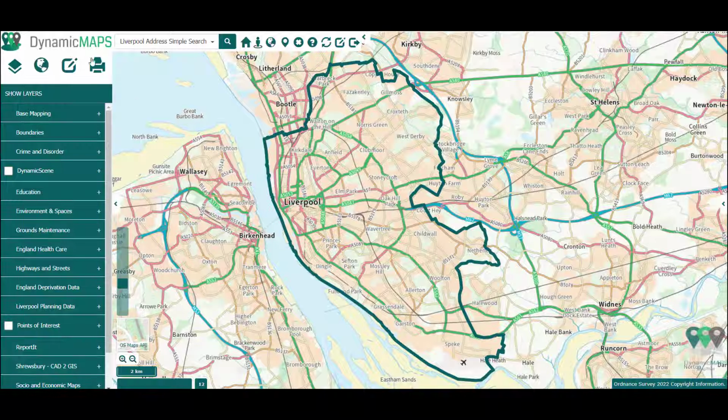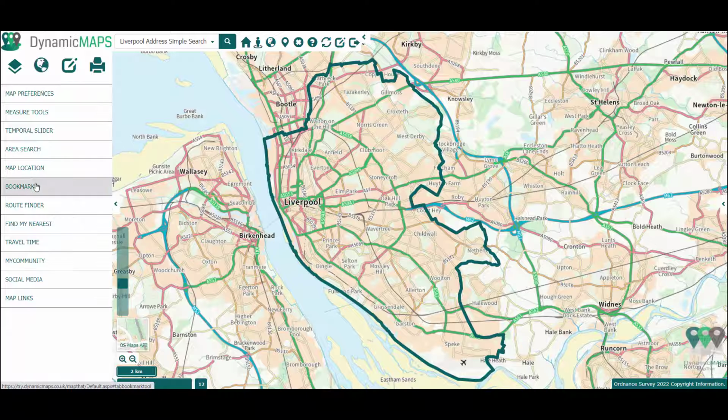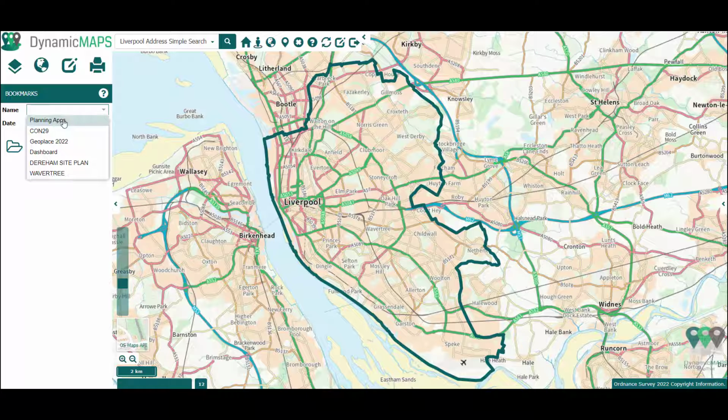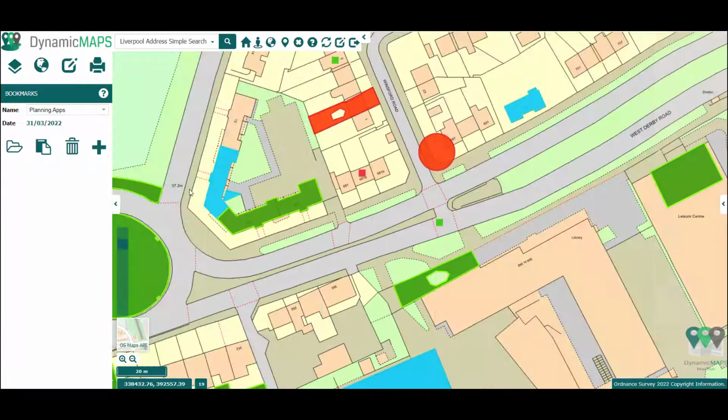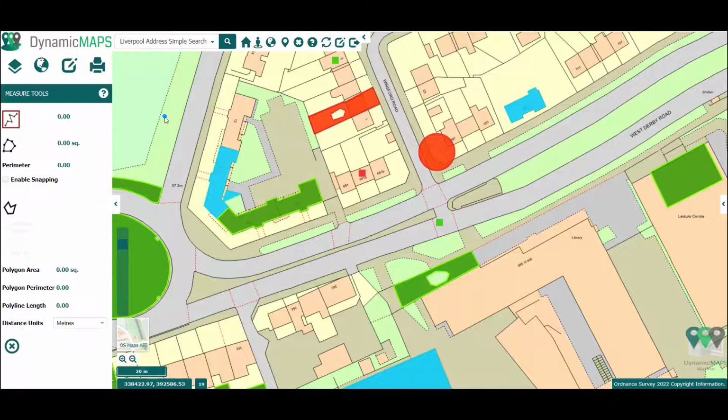Before we explore the Measure tool, let's use the Bookmark tool to zoom to and display our Liverpool Planning Apps layer. Then for the Map tools, open up the Measure tool. In MapThat we can measure simple multi-line distances, we can place a new shape to measure, and we can also measure existing map features.